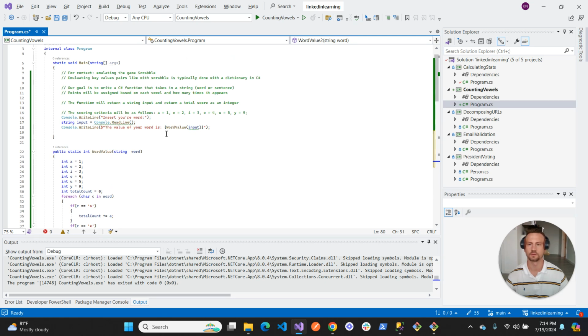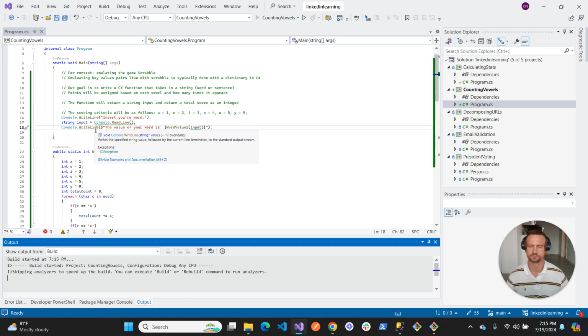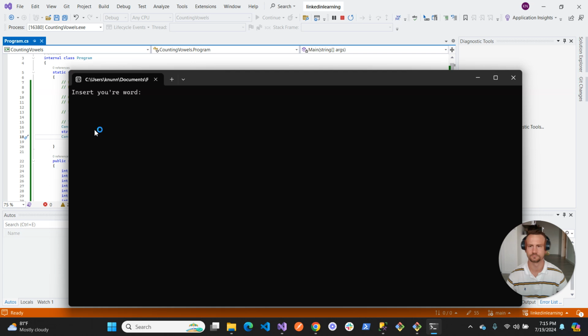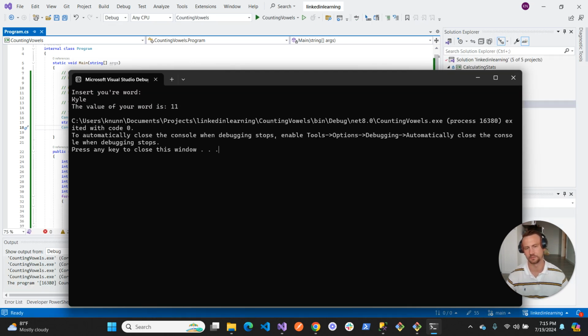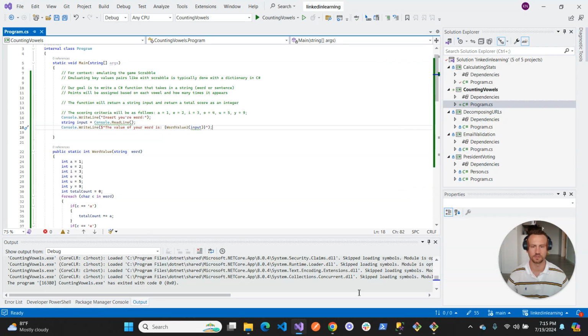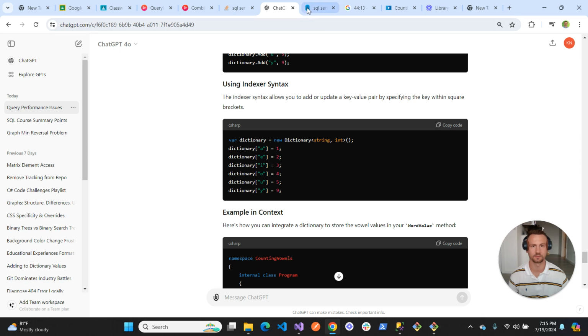So let's go ahead and call word value 2 with input instead of word value 1. We'll save and we'll run. Bang. Alright. So that's how we do it with a dictionary. Let's see how he did it. I'm assuming it's going to be pretty much the same.